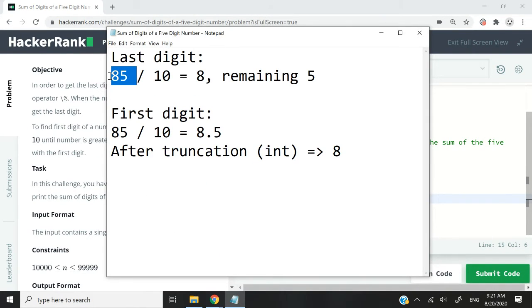Let's say we get a number 85. To get the last digit, we can divide that number by 10. When we divide 85 by 10, the answer is 8.5, or in other words, 8 remaining 5, because we can have 8 times 10, which is 80, and we'll be left with 5.